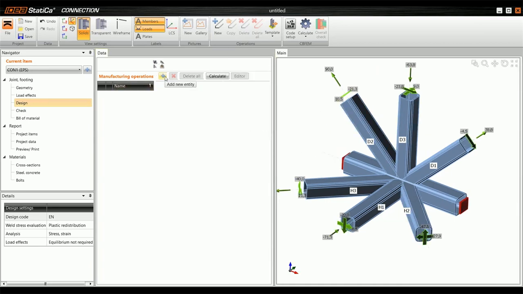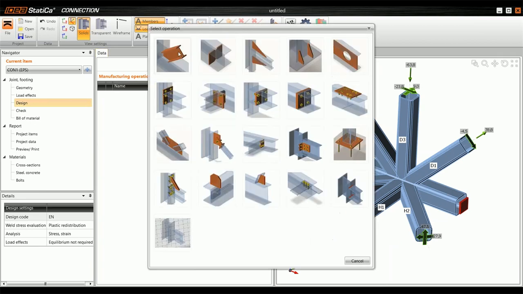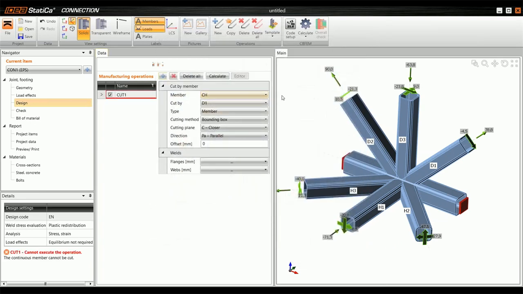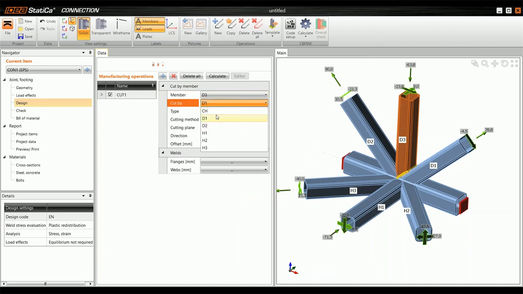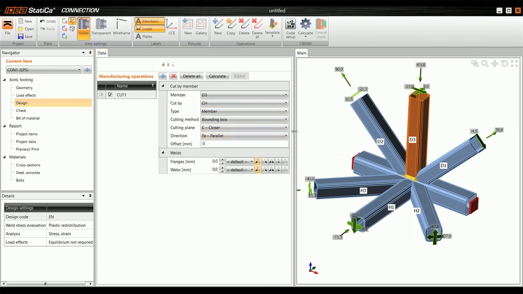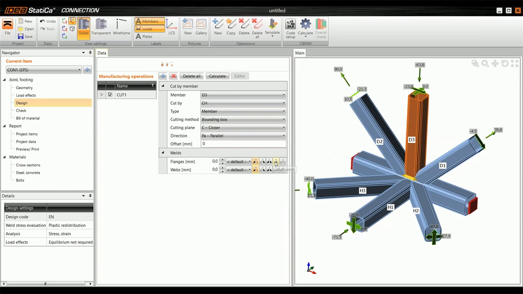Now, how to finish the design. I will use some operations here. First, I will cut the members. So I'll start with this one, D3, and I will cut it by the main beam, which is CH. And let me make this a bit wider. I will use butt welds.